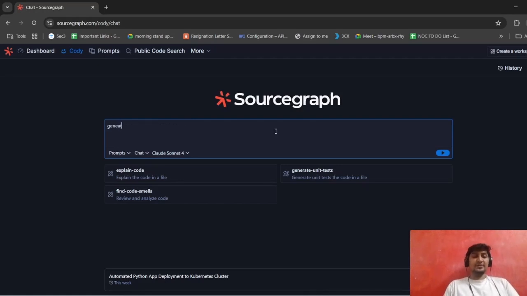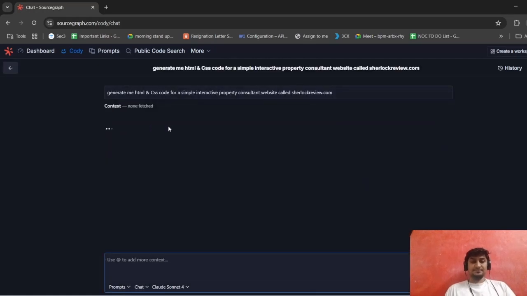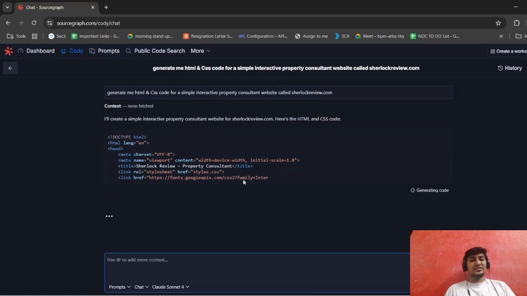So I'll write: generate me HTML and CSS code for a simple interactive property consultant website called sherlockreview.com. That's it. Once you do this, it will start giving the code.